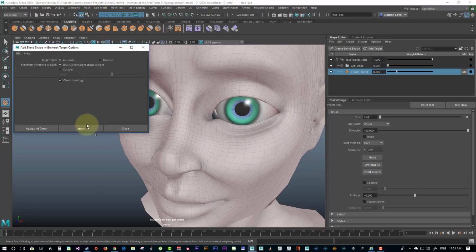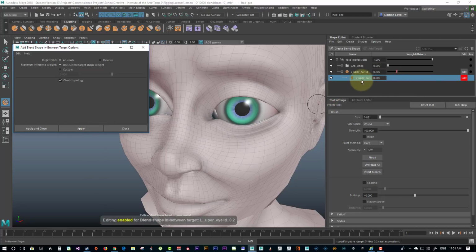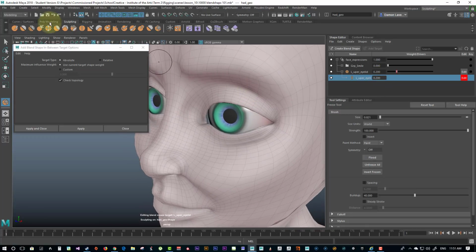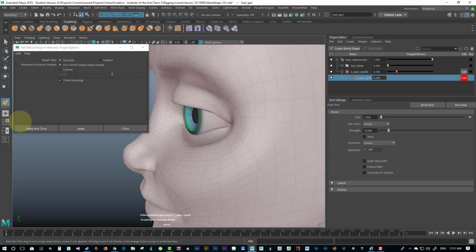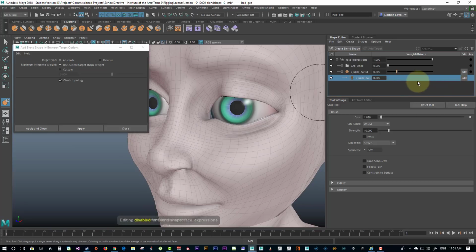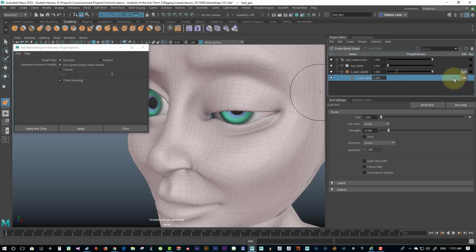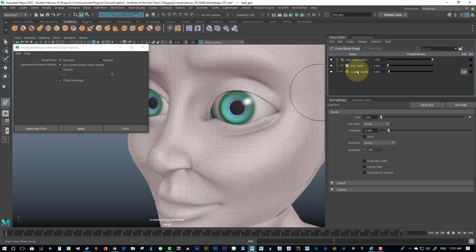So by default it's set to absolute and use current target shape weight to decide how it's going to behave. So if I click apply, it's going to create an in-between. It's going to set it at 0.2, and now if I just take the grab tool, scale it up, and just pull it out like so, and turn off the edit, as I move my shape it's going to hit that point, and then from there it's going to move down to the final shape. Alright, so that's an absolute in-between shape. So let's delete that one and let's redo it.